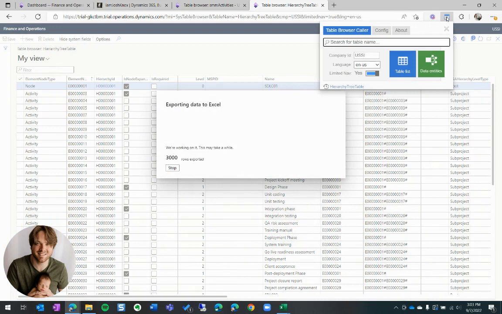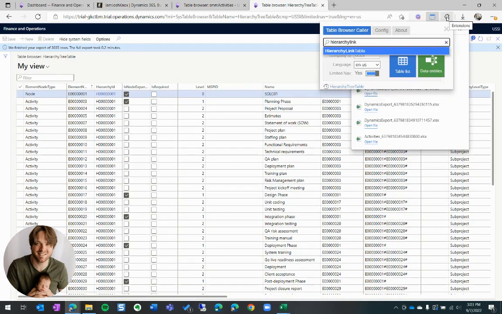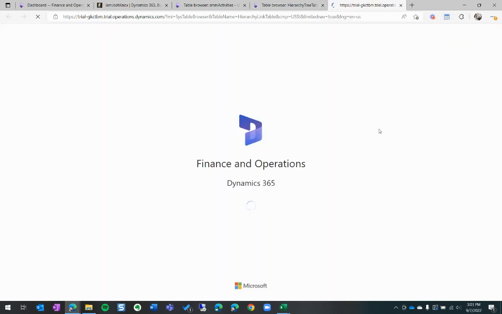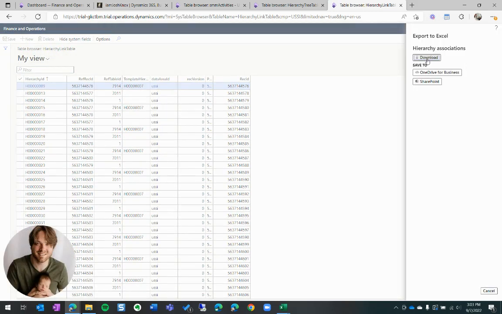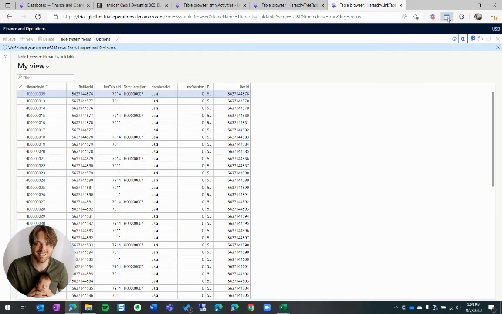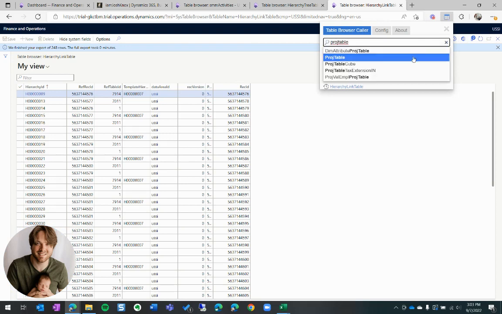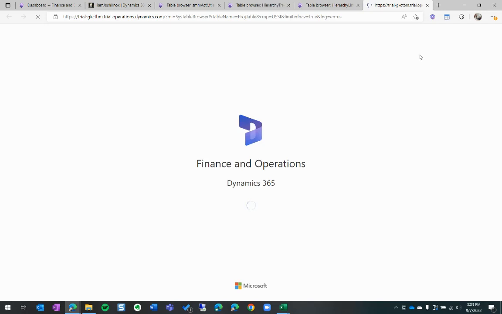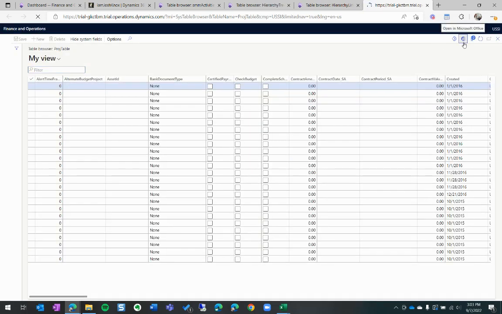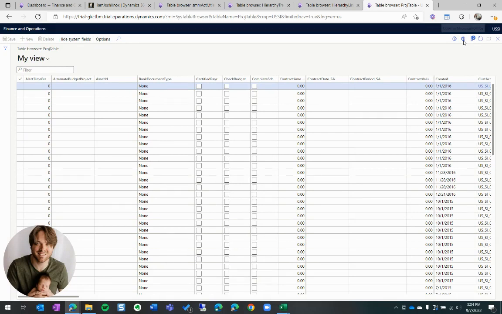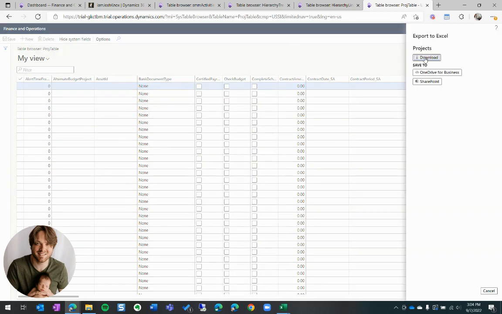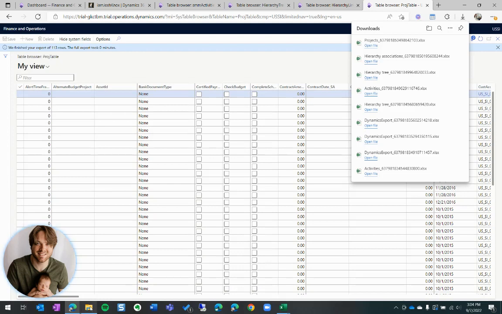Let's do the same thing with the hierarchy link. And finally, the proj table. There we go.